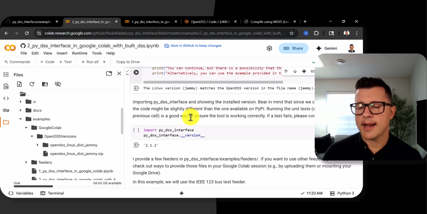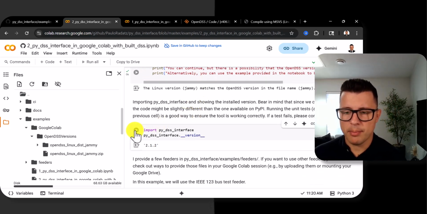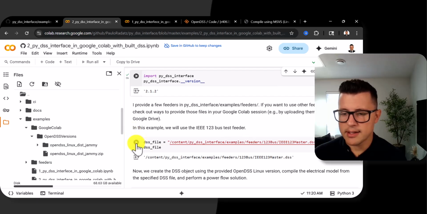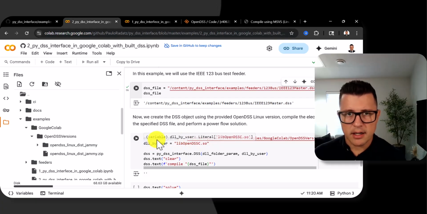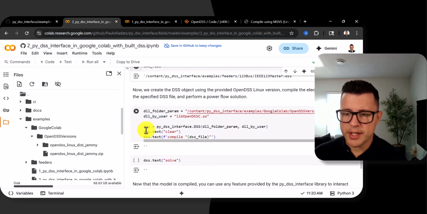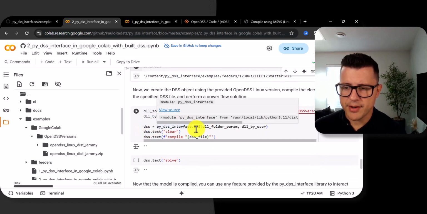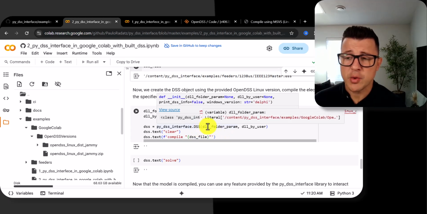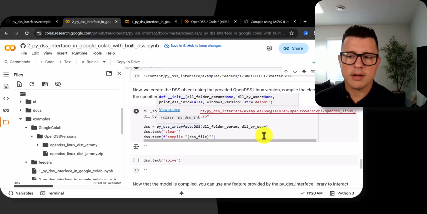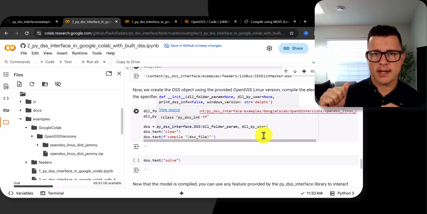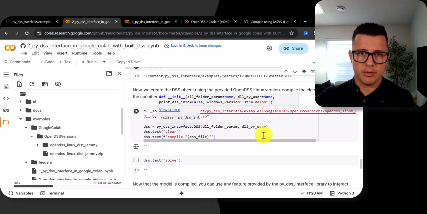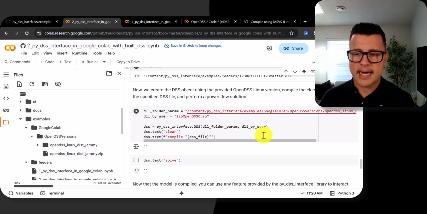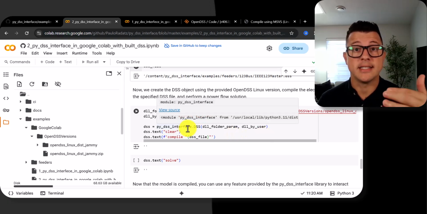All right, so with that said, I can do the same thing I did before. I can import py-dss-interface. I can get the IEEE 123 master. And in here, now we have to do something different. Before, I was just doing DSS equals py-dss-interface.DSS, right? I was not using any parameter here. And the reason was that when I built OpenDSS in the previous notebook, I placed the Linux version of OpenDSS in the right folder that py-dss-interface would identify.